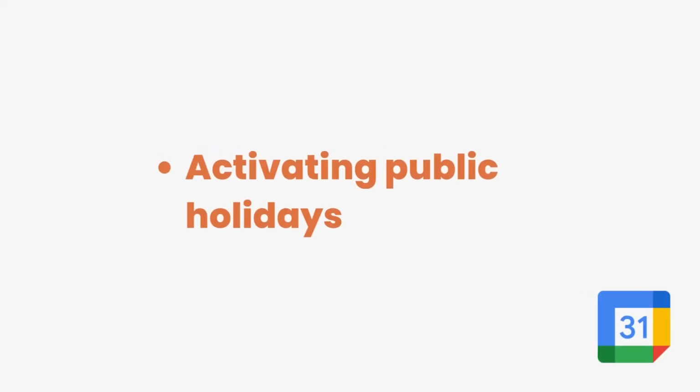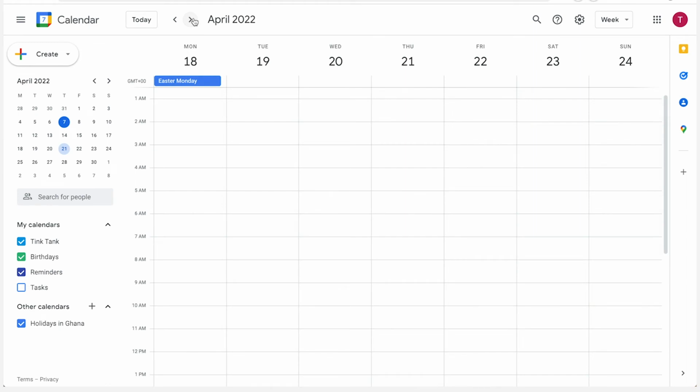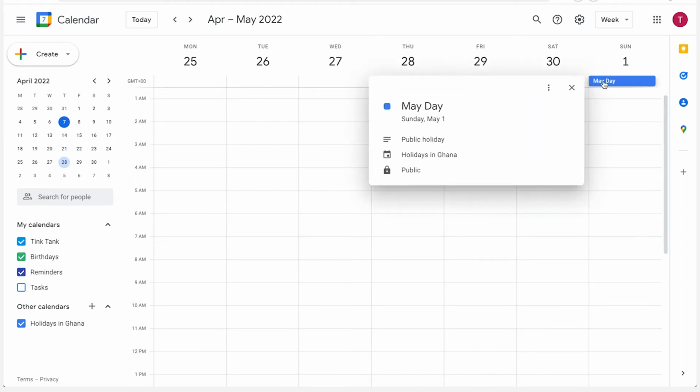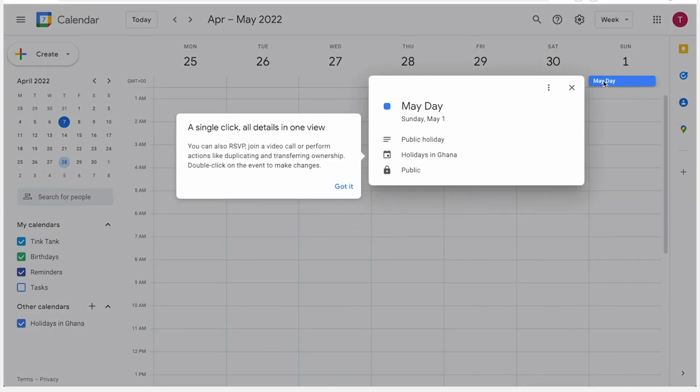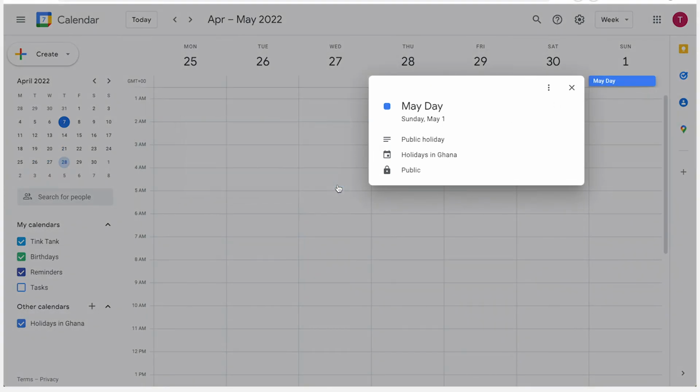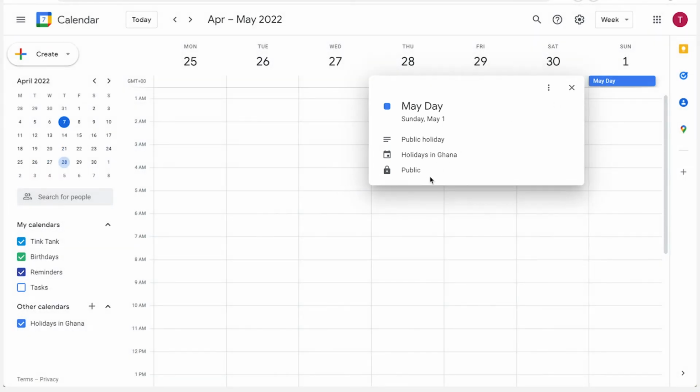Number 5 on this list is activating public holidays automatically in your calendar. Google Calendar makes it simple to keep up with public holidays. This will help you know in advance upcoming holidays and the best dates to schedule your events and tasks. You can also plan something for these holidays, for example a sale, discount, or even a party.